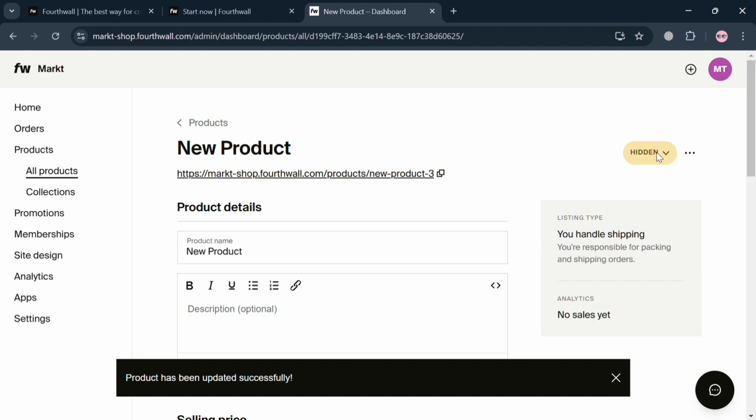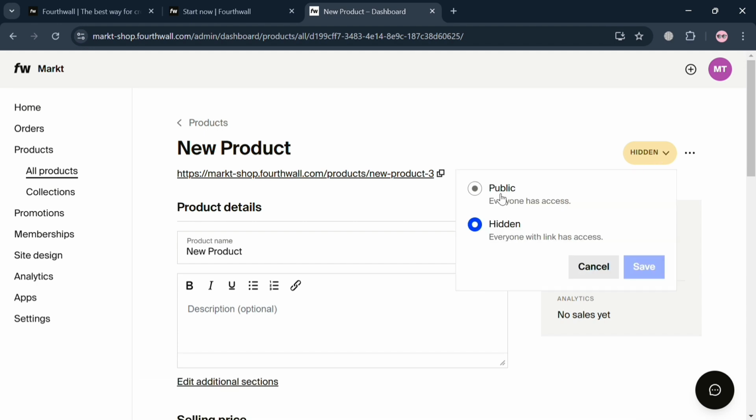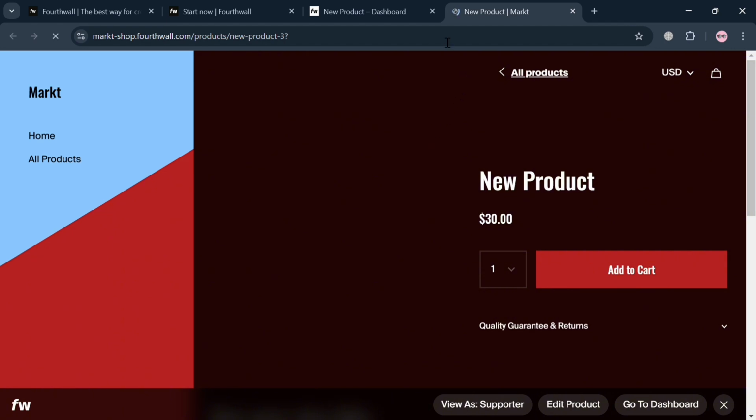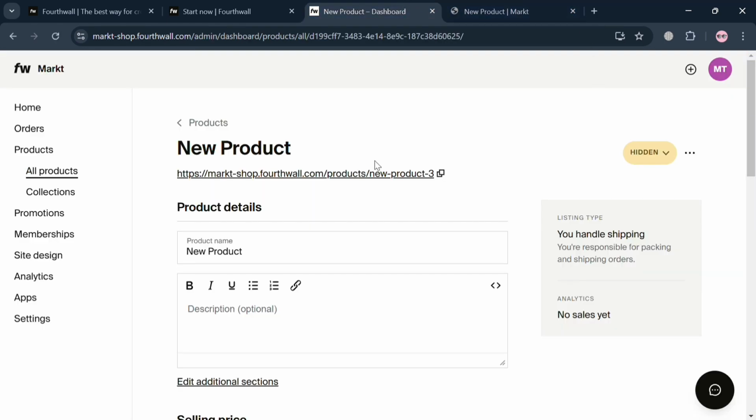And after that, you could also see here under the title of the new product this link, and if you click on it, you will be directed to the next tab, and this is basically what it looks like.